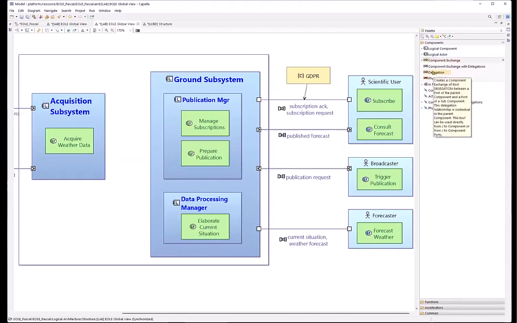If you can read what Capella says, it creates a component exchange of kind delegation between a port of the parent component and a port of a sub-component. That's exactly what we want to do. We want to create some delegation from a port of the parent component to a port of a contained component. So we will use the delegation tool now.